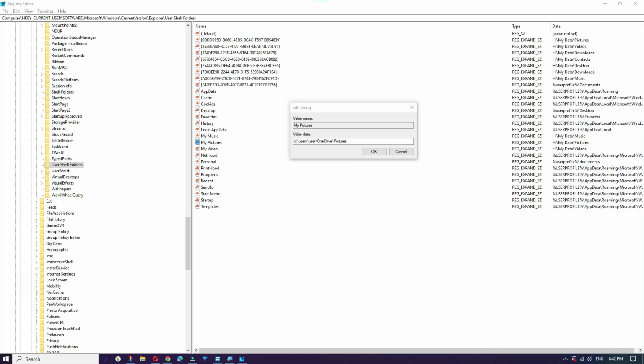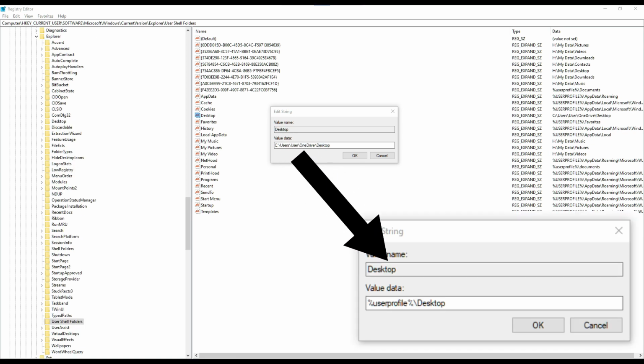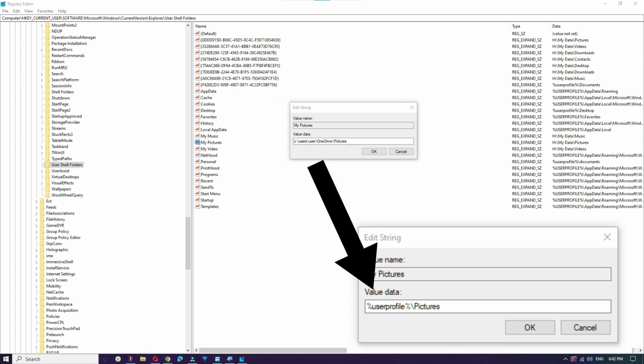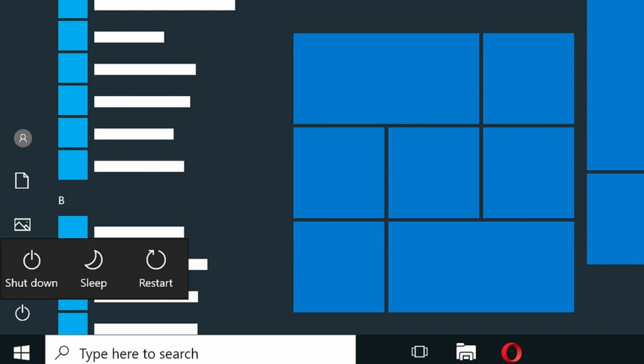Simply replace both of these with either %userprofile%\desktop for the desktop entry, or %userprofile%\pictures for the pictures entry, and this will fix up your changes. Very important here, restart your computer after you've made these changes. I kind of shortcut that by restarting the UI shell of Windows, but this could get complicated and not work for everyone, so just do a restart.